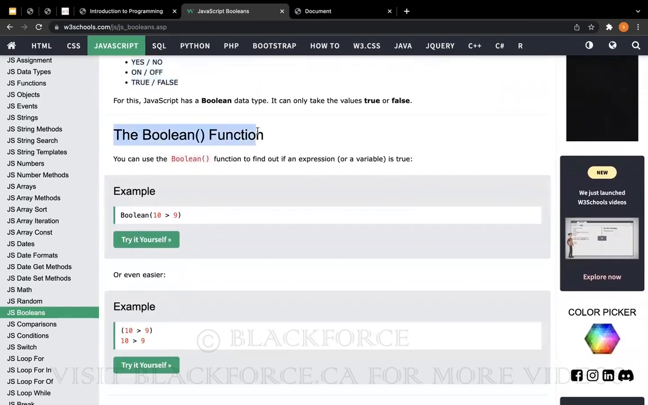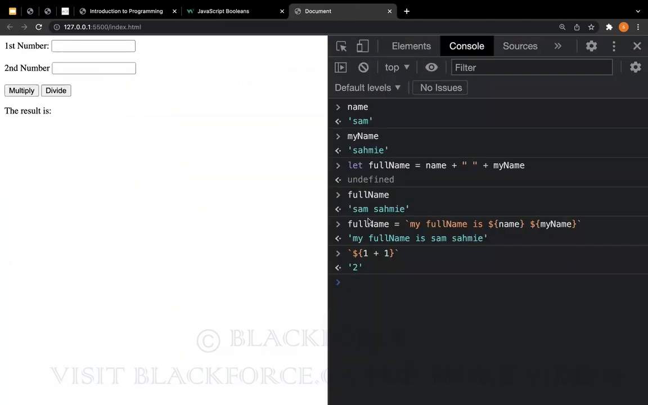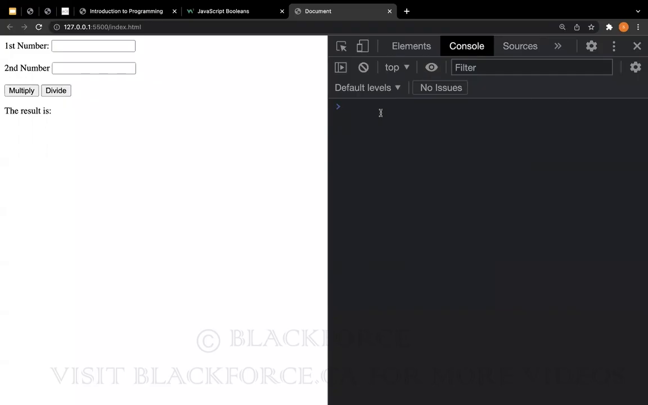JavaScript has a Boolean function to check that. You can use the Boolean function to find out if an expression or a variable is true. I've been doing it directly on my console previously: 10 is greater than 2 returns true. But I can also do Boolean of 10 is greater than 2, and it's the same thing. Most times in your code, we will play around with this. Boolean is just a function to help you add strict comparison to whatever you're doing here.